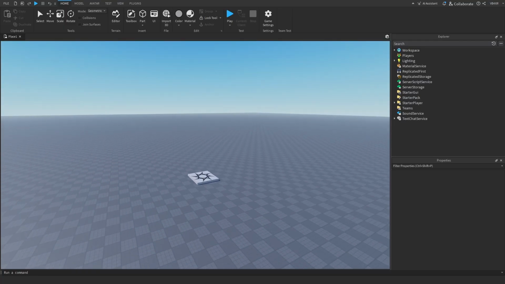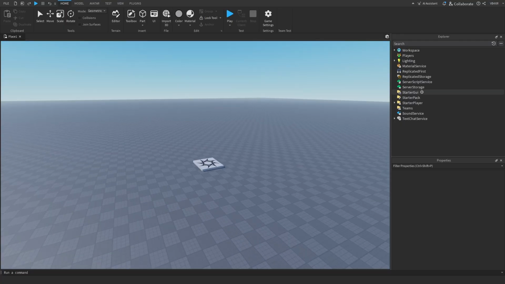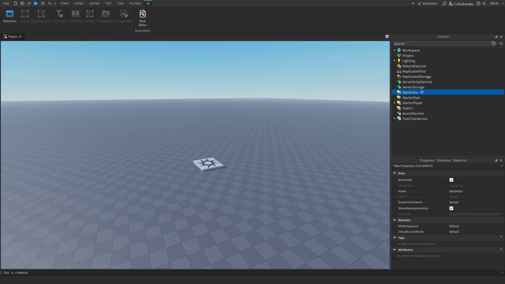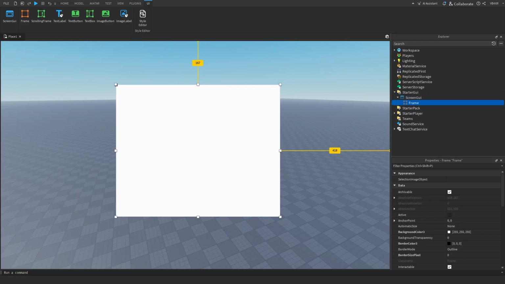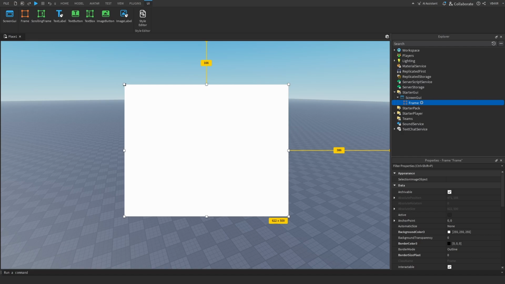Now first of all, I don't care about UI, you came for the scripting tutorial. I'm going to give you the scripting tutorial. So on the right in the Explorer, in StarterGui, let's add a ScreenGui, a Frame, and I'm just going to make it a little big, something like this. I don't really care.